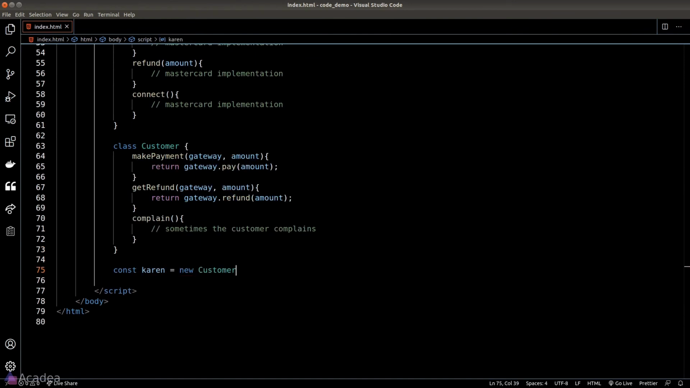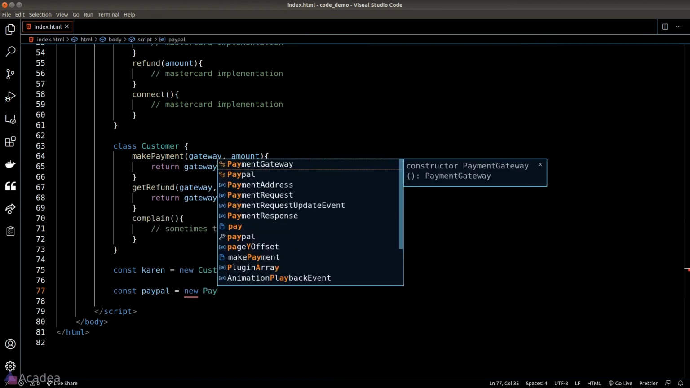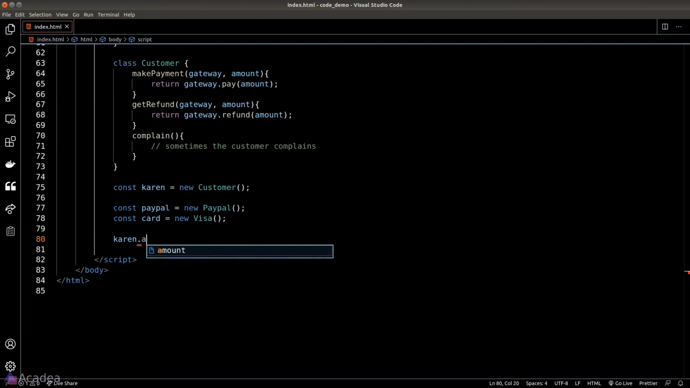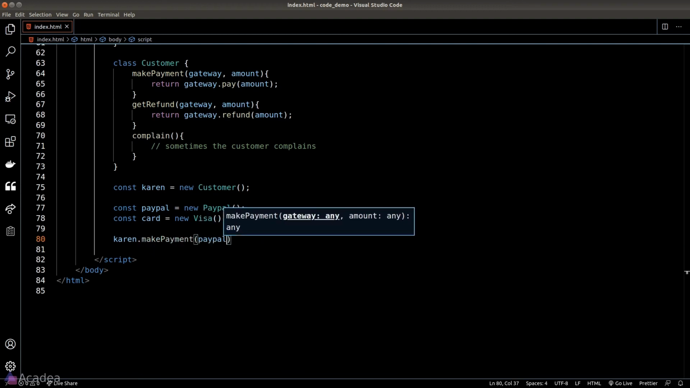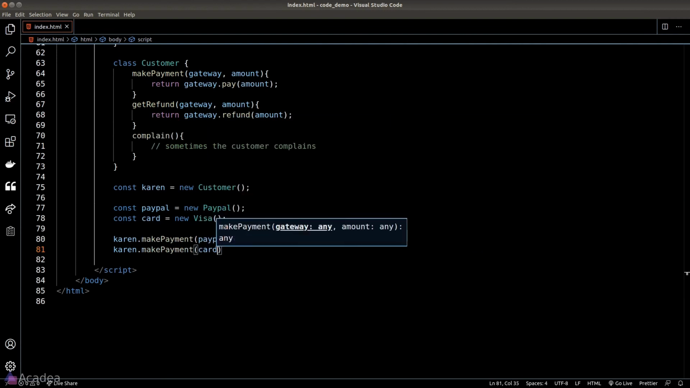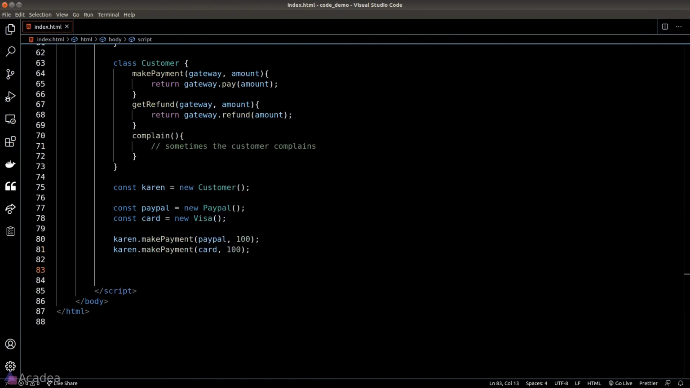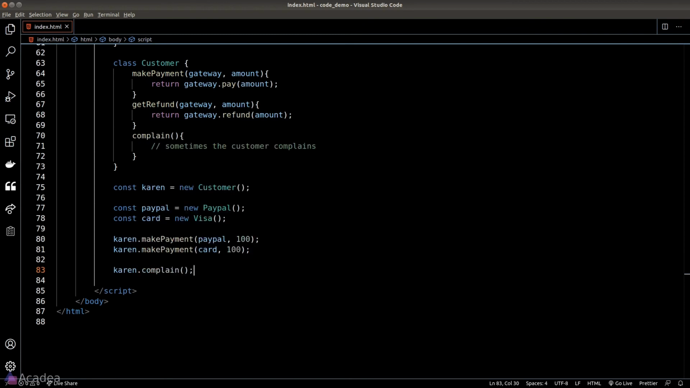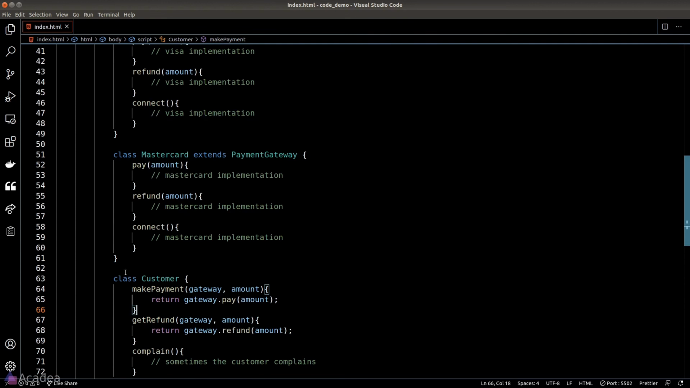First of all, I'm going to create a new customer called Karen, and we'll also create a PayPal object and a Visa object. And now when Karen wants to make a payment, we can just pass in the PayPal or card object into the makePayment method. And that's it. It's very clean and readable. But Karen will complain regardless.